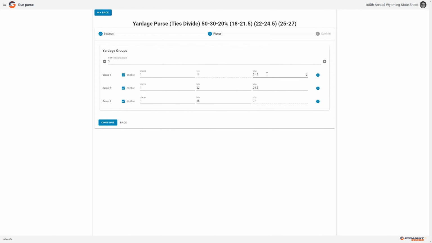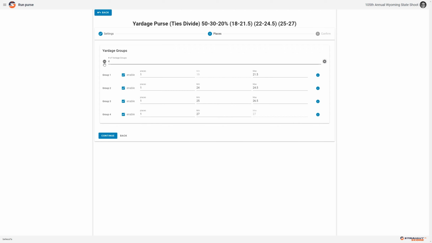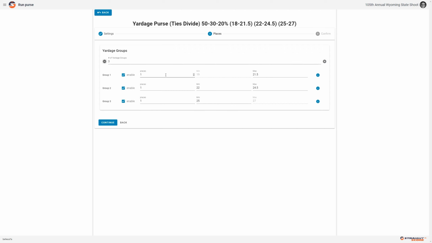Here I'm going to set up my yardage groups. I can add a new yardage group, or I can remove a yardage group and completely reconfigure this screen. However, I need to run it 18 to 21.5 yard lines, which is already set up, 22 to 24.5, which is correct, 25 to 27, which is also correct. In this case, it dictates 50, 30, 20 for the different yardage groups.